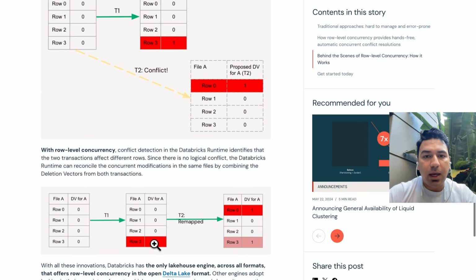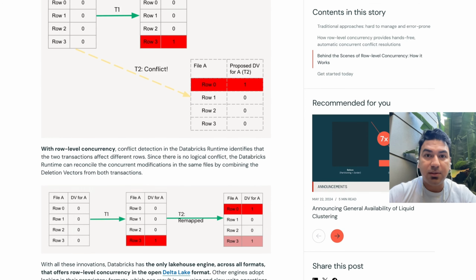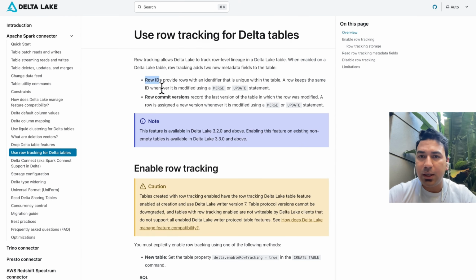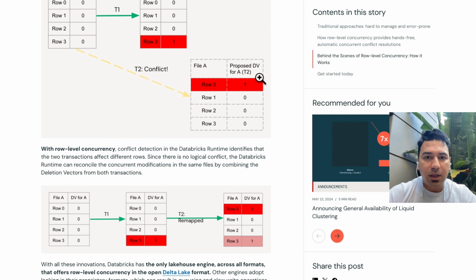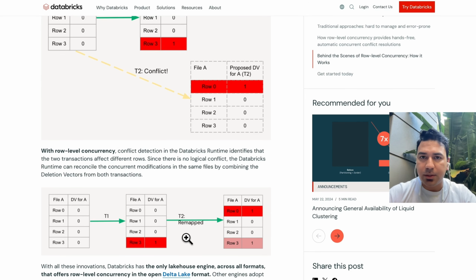But if you add the row level concurrency features, which basically has the row ID and row commit version, it would recognize that T1 has committed and T2, when it's trying to commit the file, will see something happened to this file. However, it impacted a different row. That's why I don't need to fail. That's why it can continue going on. So that's how the concepts are coming together.